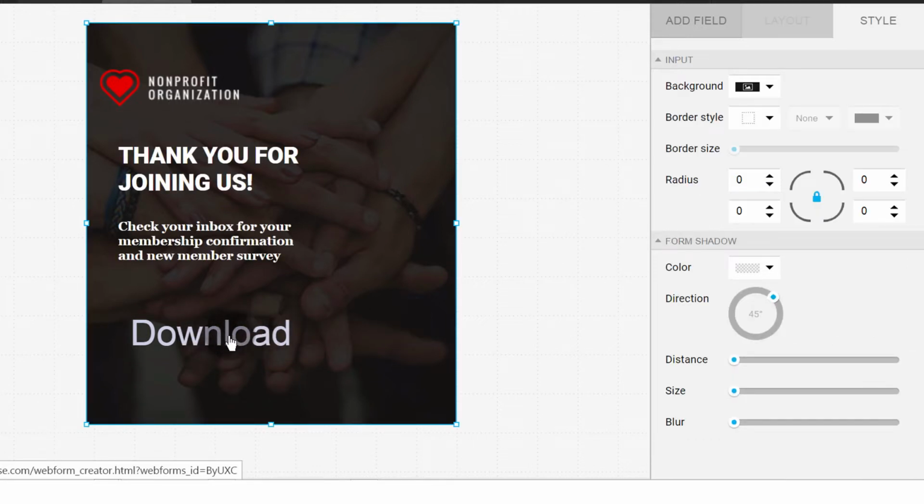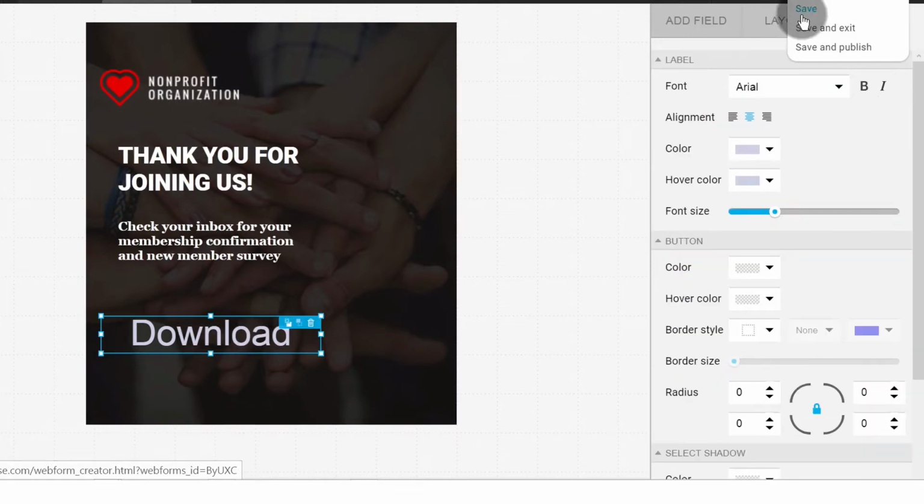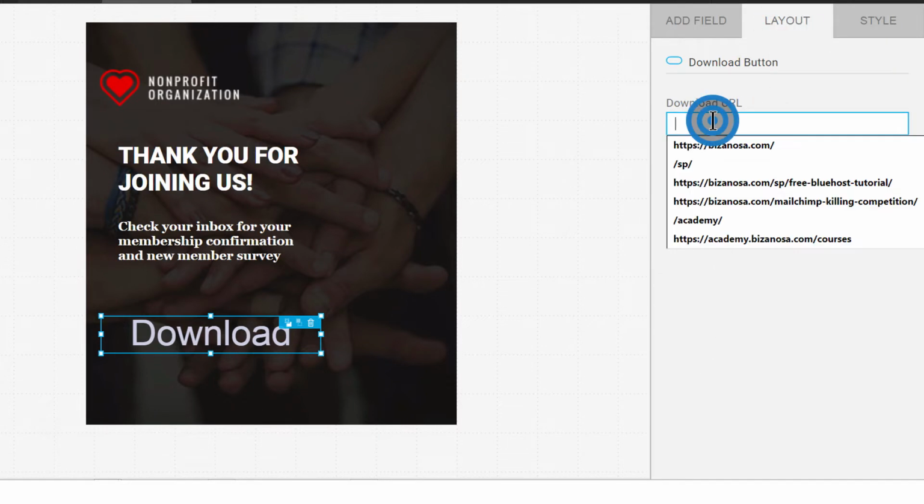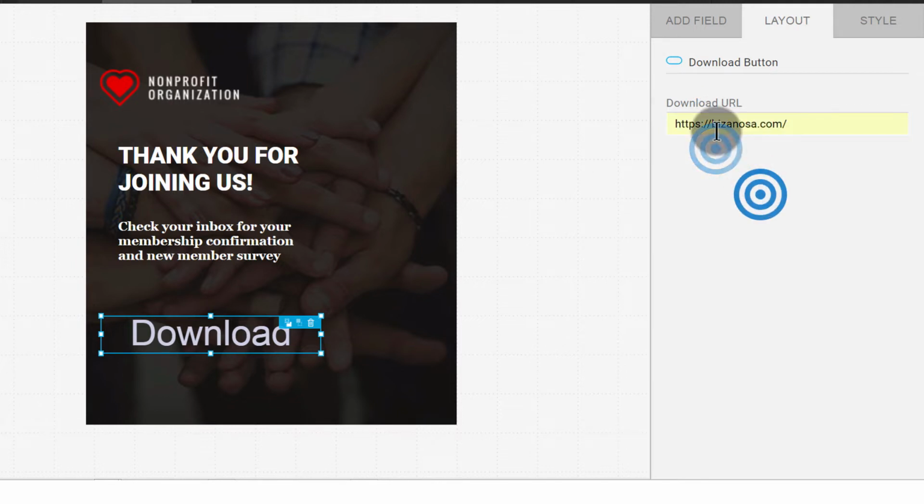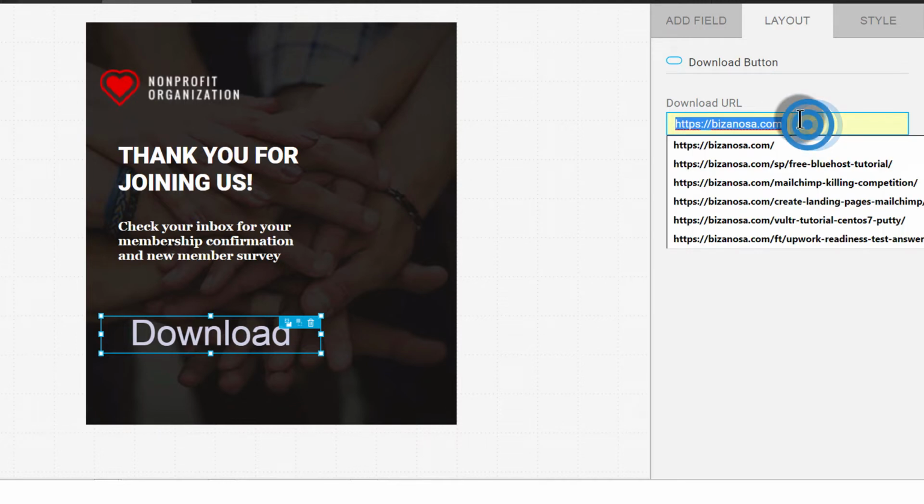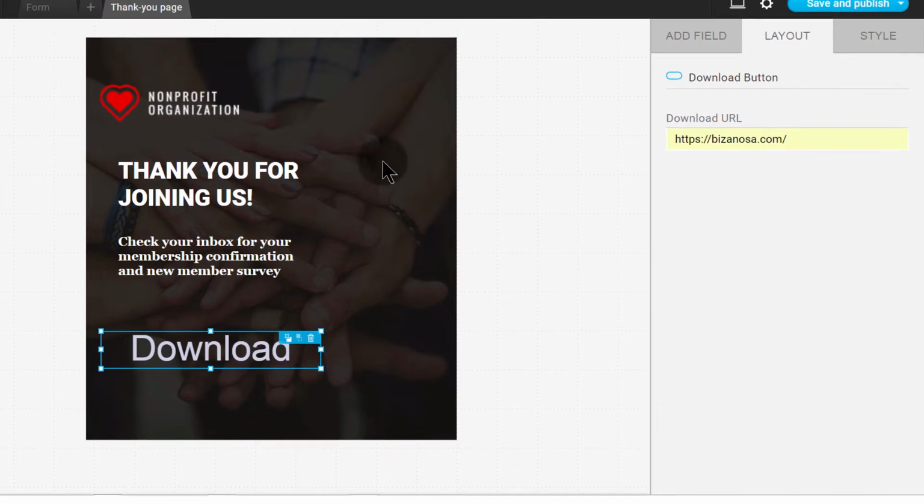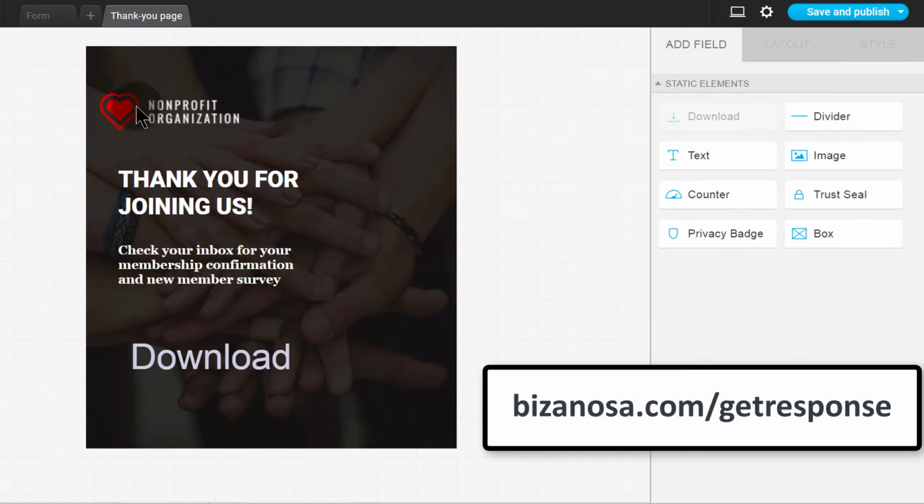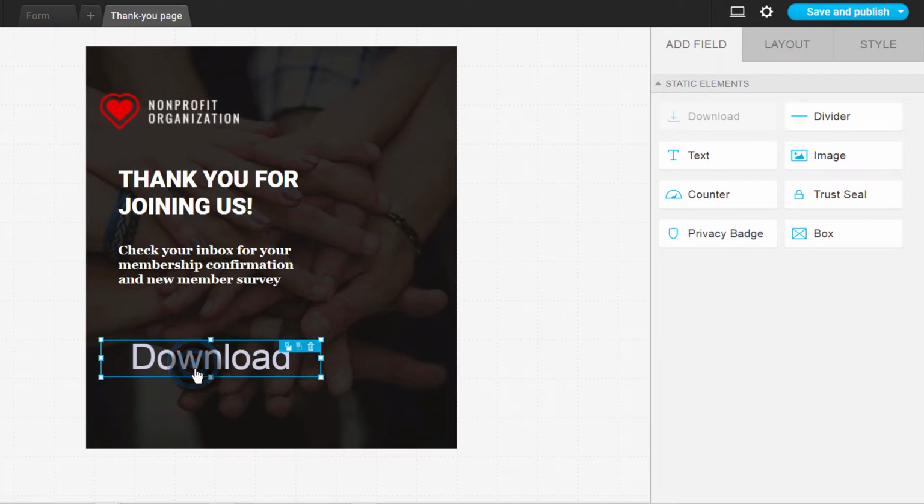Then if I want to create the link for this, I can come in here under layout, and I will put the link for the download item. You can add your link there for whatever you're giving away, whether it's a video or a PDF file. Just put the link there, and once you're done with all of this, you can save. I did a bunch of videos about how to edit this form, so go and check out that section about Getresponse forms. That's why I'm not going to do much about this.